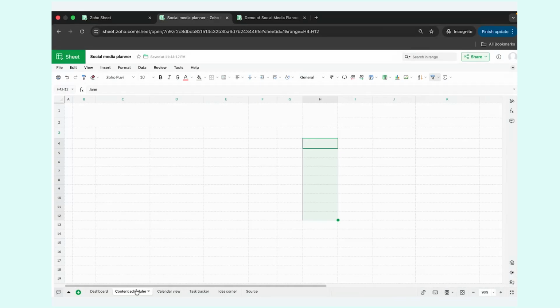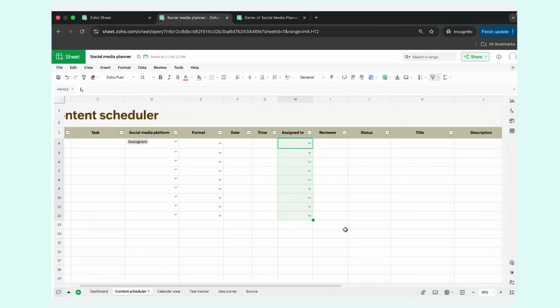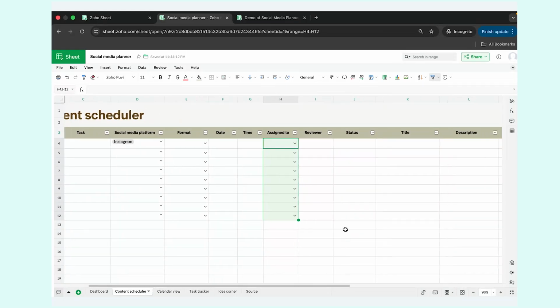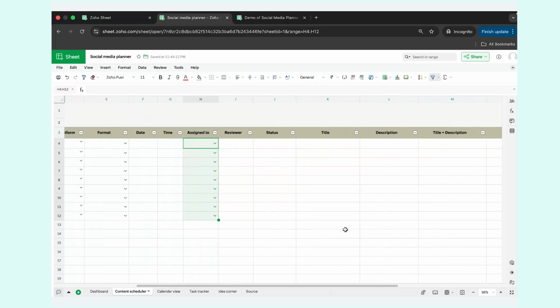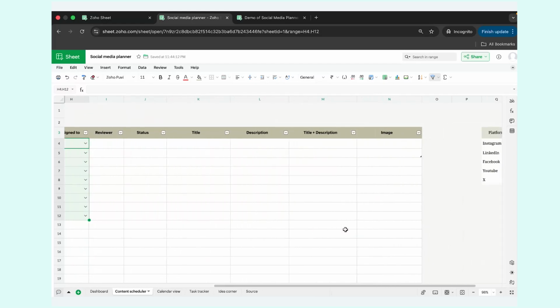Okay, now we can go on to add as many pick lists as you want, wherever you want, to just keep your data structured and organized. I'm also going to say I have a reviewer, and I'm also going to set the status as well. And so here, as I said, we have the title and the description here.